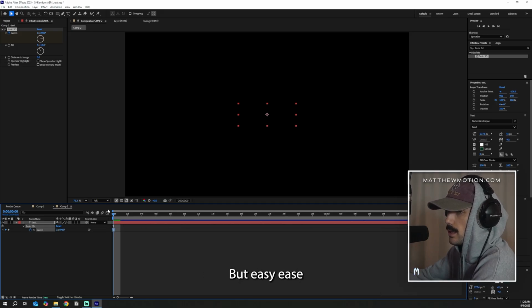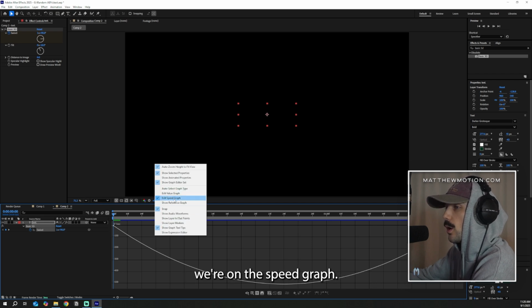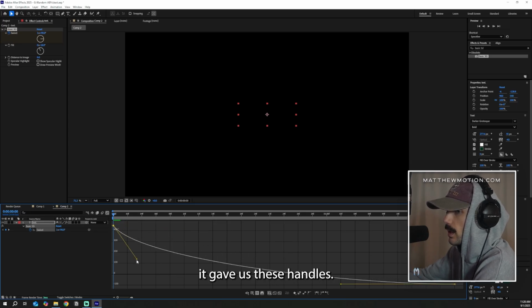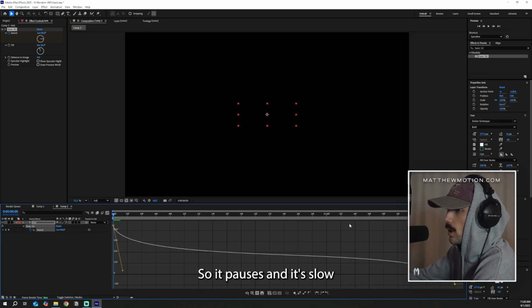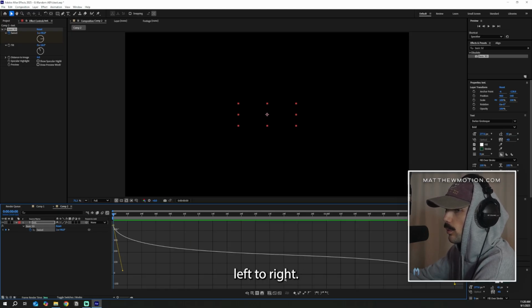But Easy Ease will bring up our Bezier curve, and I believe we're on the speed graph. We're going to want to go to the value graph and grab these handles. So Easy Ease gave us these handles, and we're going to want to make it sharp at each end, so it pauses and is slow right here in the middle. Essentially, this is time left to right and the value which it's traveling up and down. So if it's not traveling that fast or that much up and down, that means it's going slower over time. So the fast points are where it's sharp.